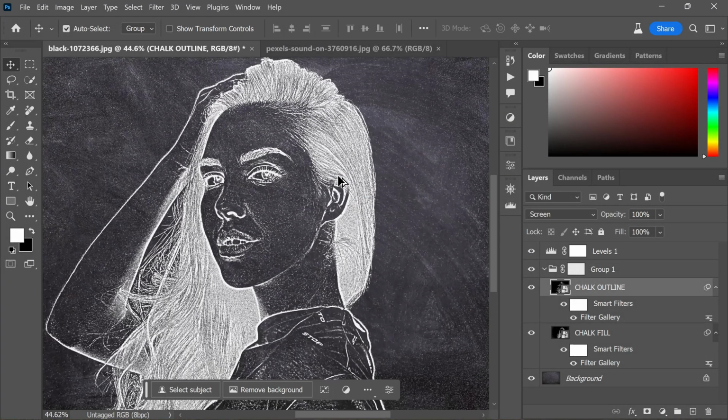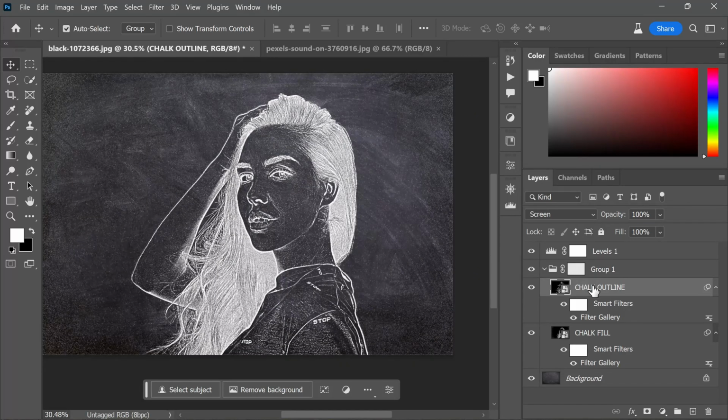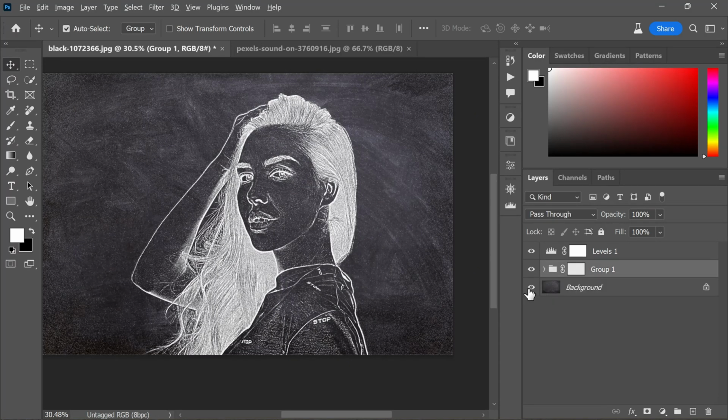And that's it, you have successfully transformed your photo into chalk drawing art. Take a moment to compare the before and after effects.